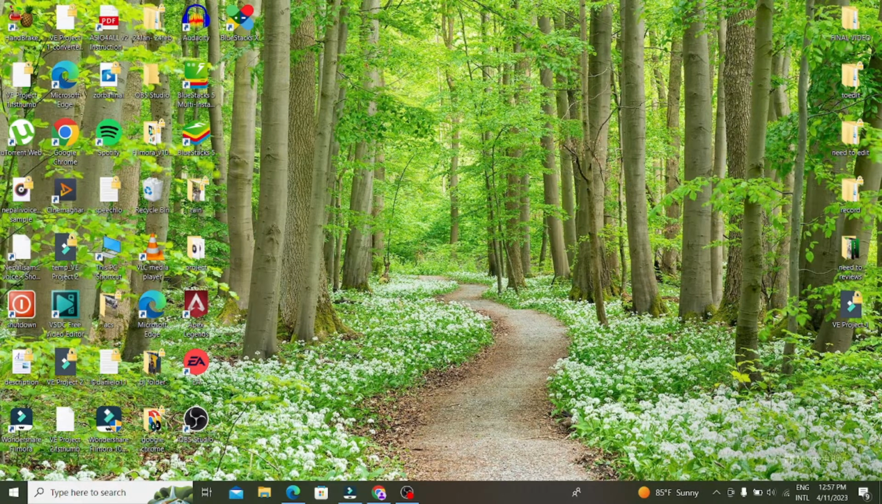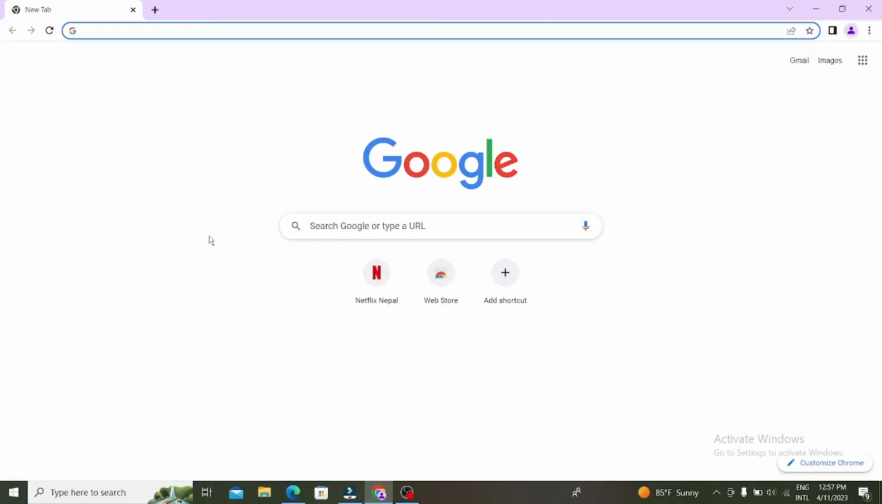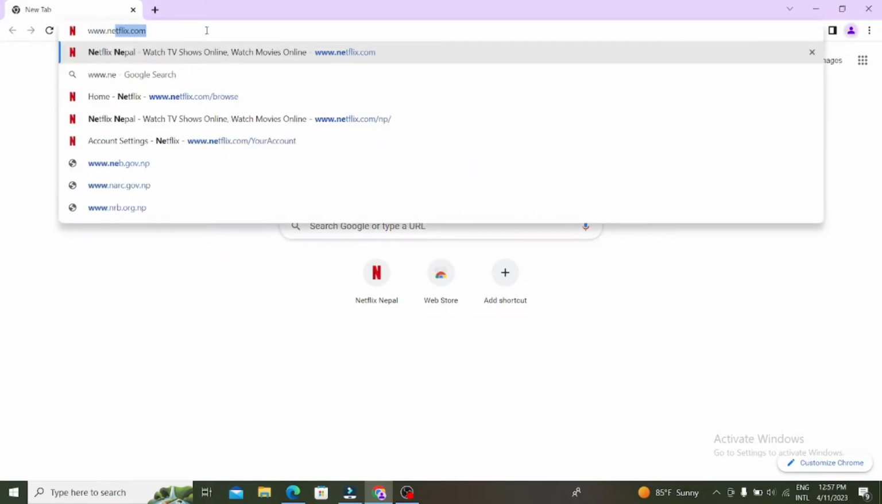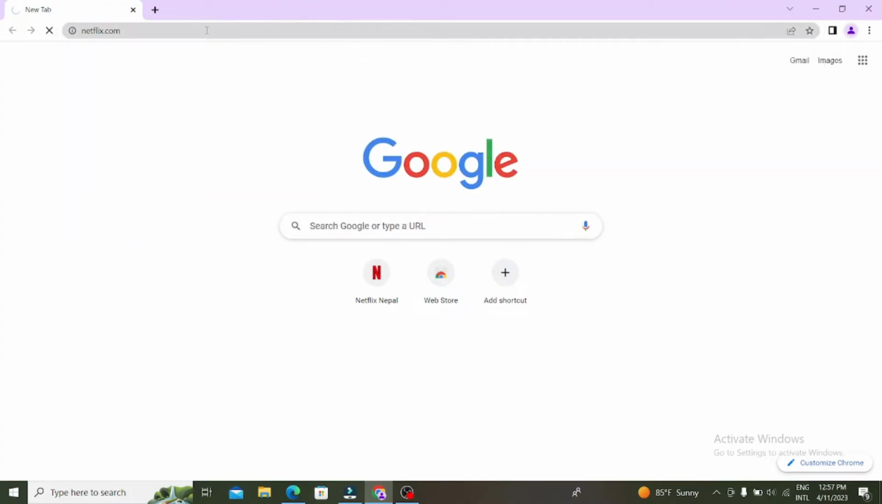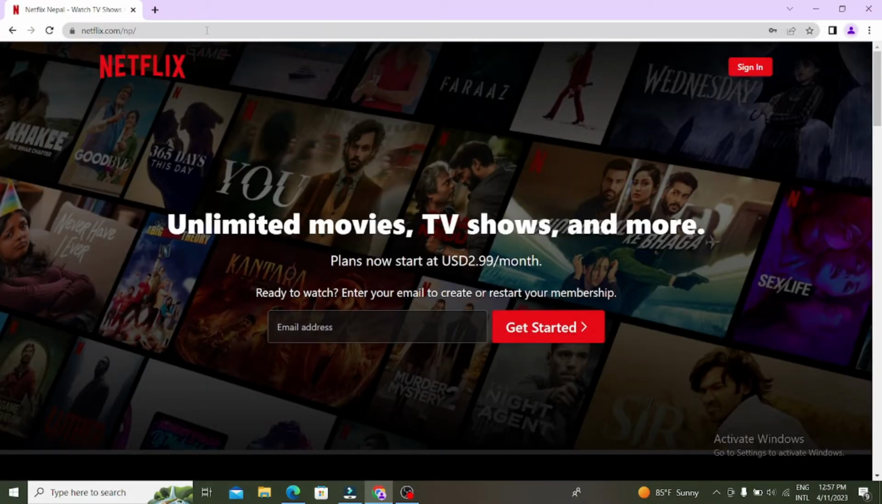Open up a web browser of your choice to get started. Soon after you do that, go to the web address bar and type in www.netflix.com and press enter on your keyboard. Doing so will take you to the official web page of Netflix, which looks like this.